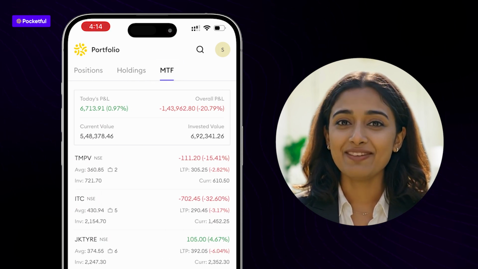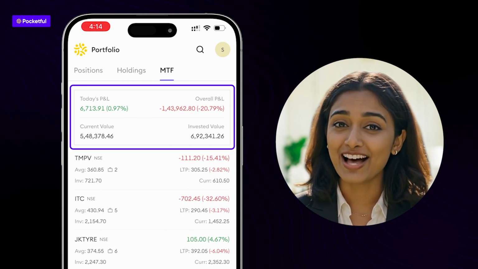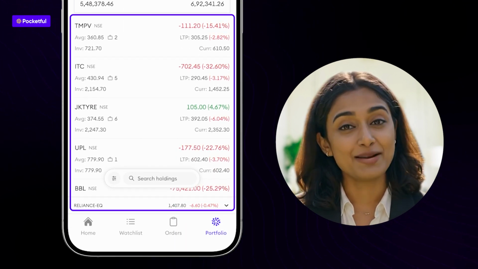Now, in the MTF tab, you can view details like today's P&L, overall P&L, current value, and invested value. You can also explore which stocks are available for MTF buying.